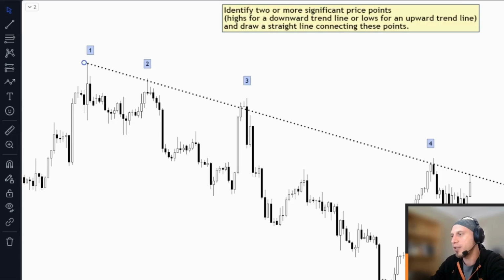Very simple to use. I like my trend lines nice and thin. I like the line to be straight, and I like the color to be red if we are going down, or blue if we are going up, to signify the difference between a resistance trend line or a support trend line, or going upwards or downwards.